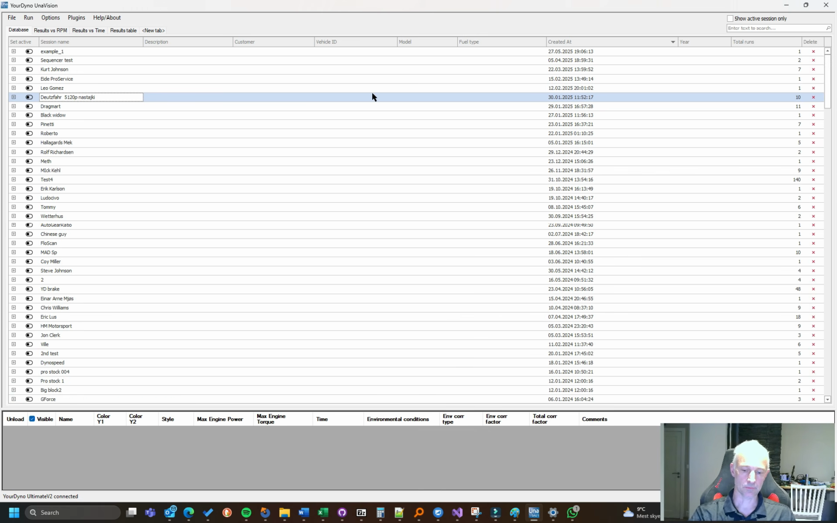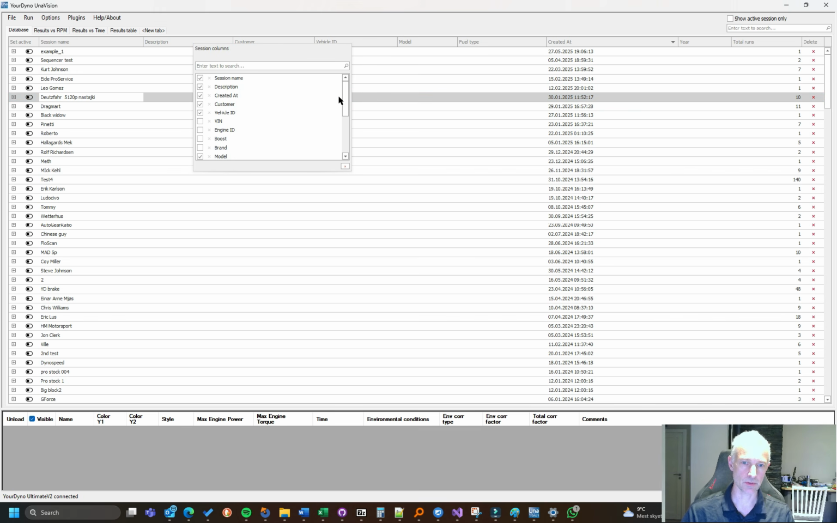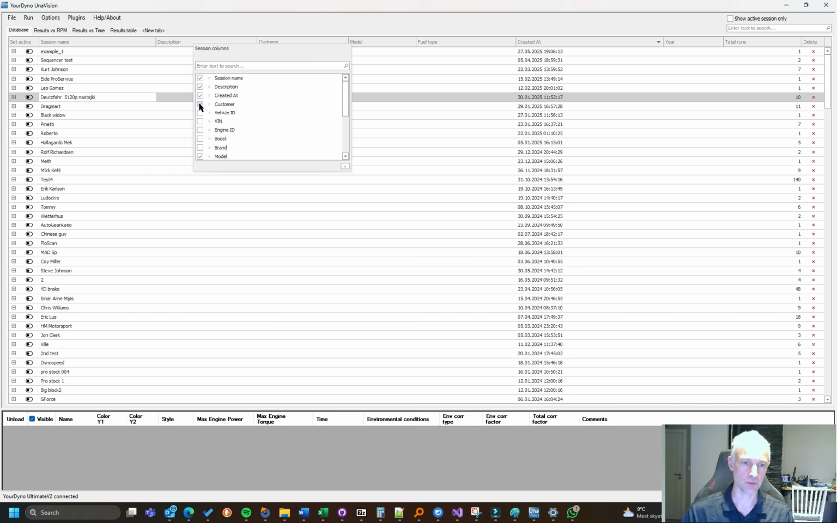All right. And next on the database is the different columns that we have here. So there are some predefined ones. You can decide which one you want to turn on and off by right-clicking and selecting visible parameters. So here are some predefined ones that you can turn on and off like that.